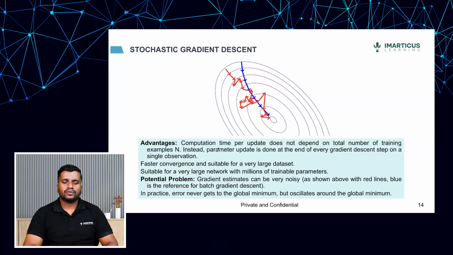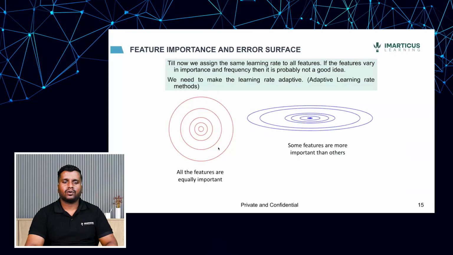Now, potential problems. Gradient descent estimates can be very noisy, as shown in the red lines. Blue is the reference line for batch gradient descent, but stochastic gradient descent is very noisy. It can change at every instance of time. That is why it becomes difficult for the error to get to the global minimum, and it oscillates around the global minimum. It keeps on oscillating around the global minimum, but it doesn't reach it at all.